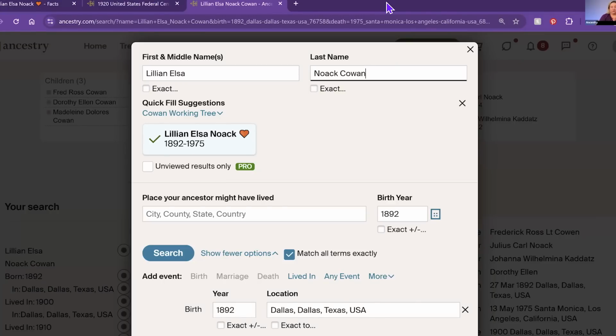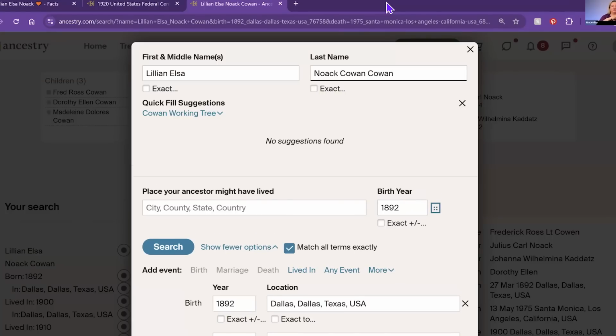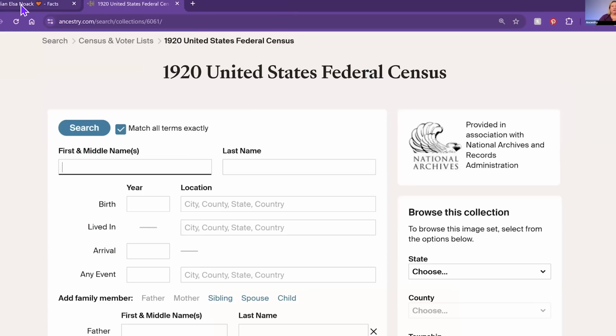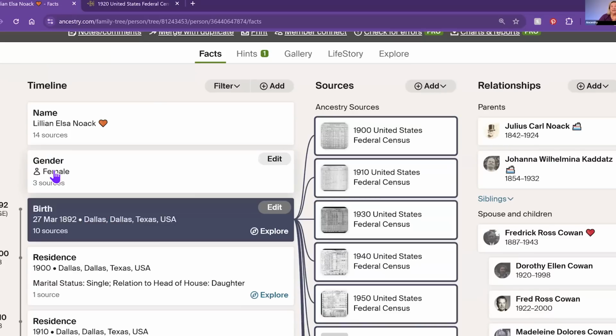If you don't do that, here's what the system ends up searching. If you had her in the tree as Lillian Elsa Noack Cowan, then you did a search from the tree or the hint algorithm, it's going to be looking for Cowan, right? Because it's going to append the name of her husband for those algorithms for search and hinting. So we're going to enter women in the family tree by their maiden name, but we're going to pay attention to the timeline. So I'm looking for a 1920 census.